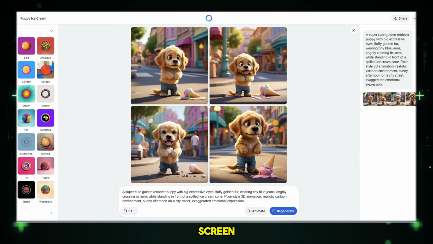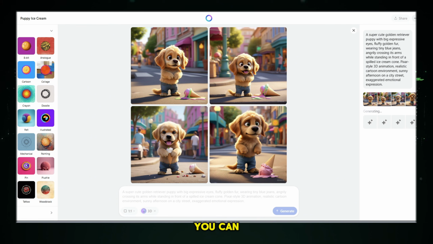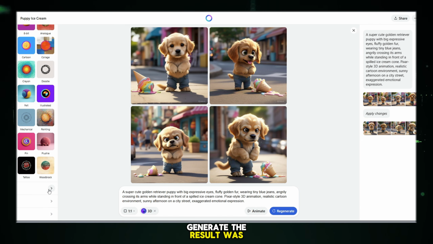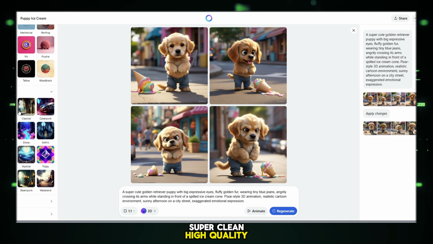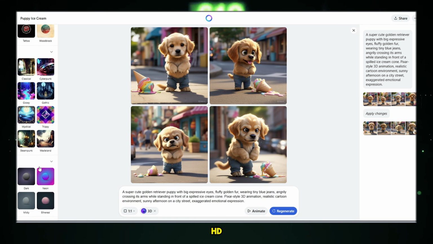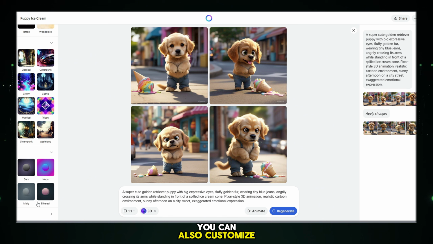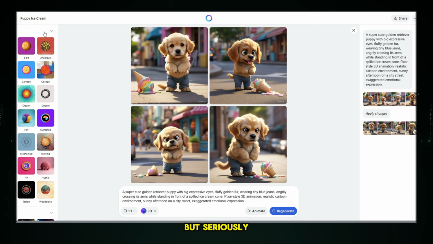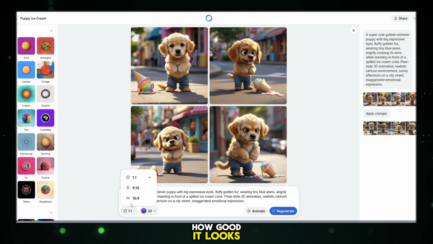Look over to the left side of the screen. You'll see a bunch of different style options like 3D style, cartoon, cinematic, and many more. You can pick whatever you like. Personally, I went with the 3D style because, honestly, it looks the best for animated content. And when I hit generate, the result was amazing. Super clean, high-quality 3D visuals in full HD. And here's the cool part, you can also customize the colors, lighting, and even the vibe of the image. But seriously, just click the 3D option, try a prompt, and you'll be shocked at how good it looks.